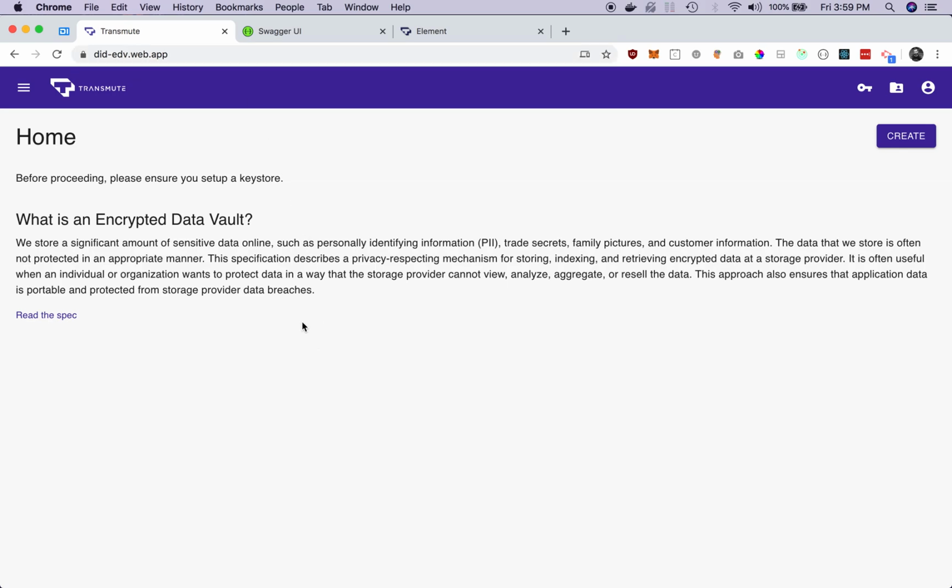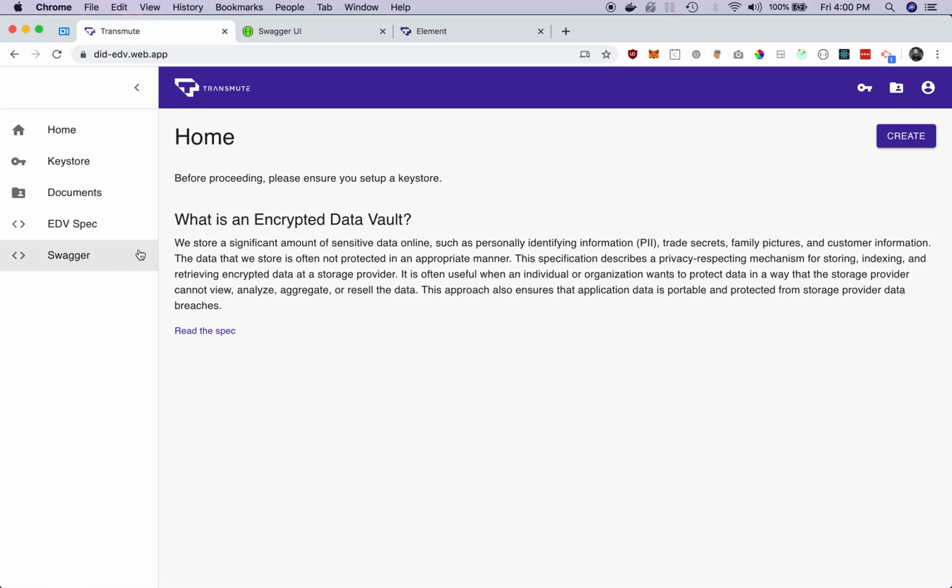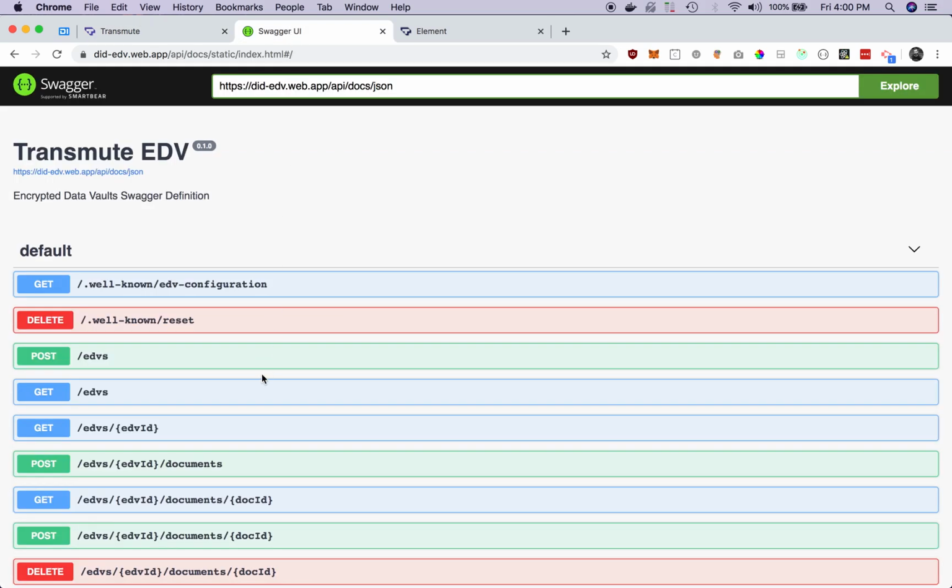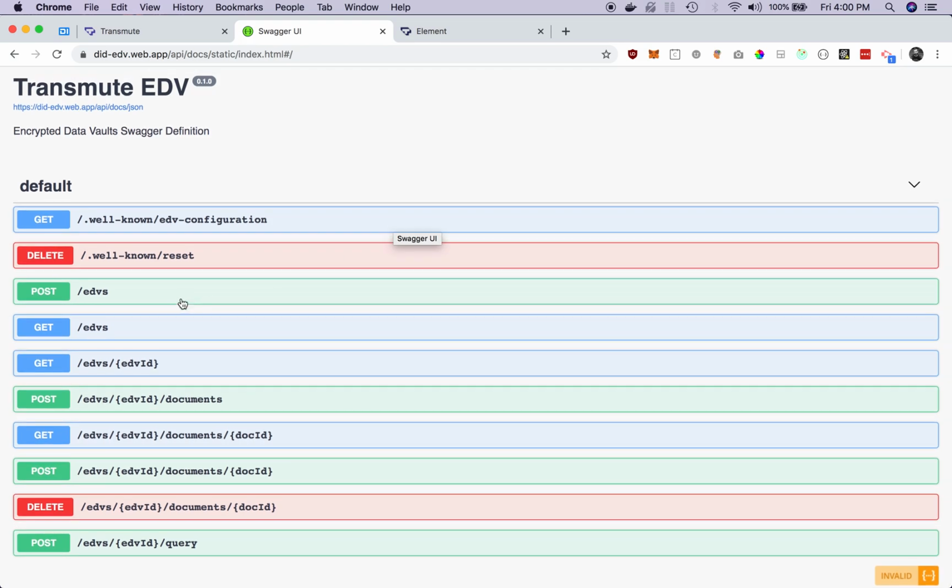did-edv.web.app. And from this website, you'll be able to explore the demo, and you can also link and read the specification for encrypted data vaults, which is being developed at W3C and Decentralized Identity Foundation. All right, so one other note is you can link from here to the Swagger documentation for encrypted data vaults. Encrypted data vaults are a REST API-based technology.